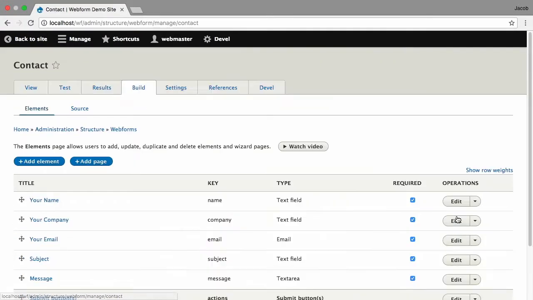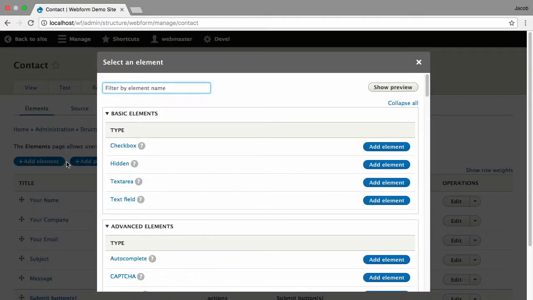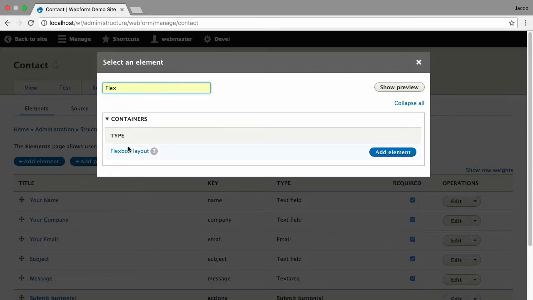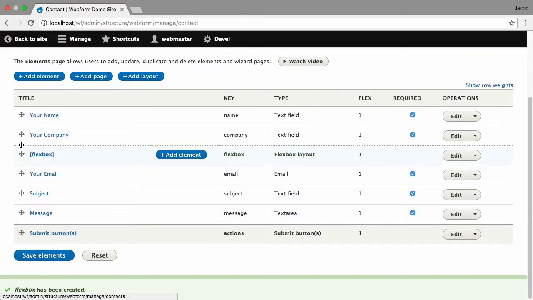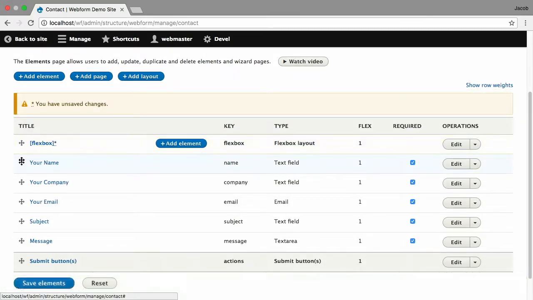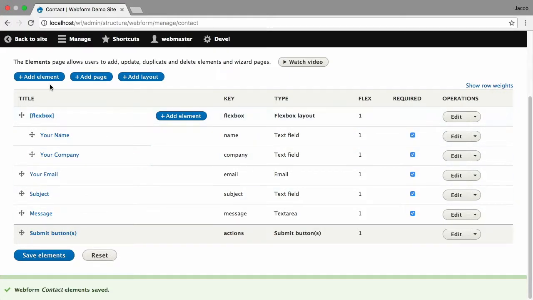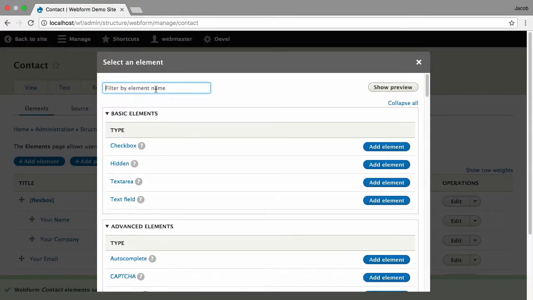So we've got this form. There's support for Flexbox layouts, which is a CSS 3 standard to basically do multi-column layouts. And what I'm going to do is add a Flexbox. I'm going to bring it up. And what I want to do is just put your company and your name next to each other. Hit save.